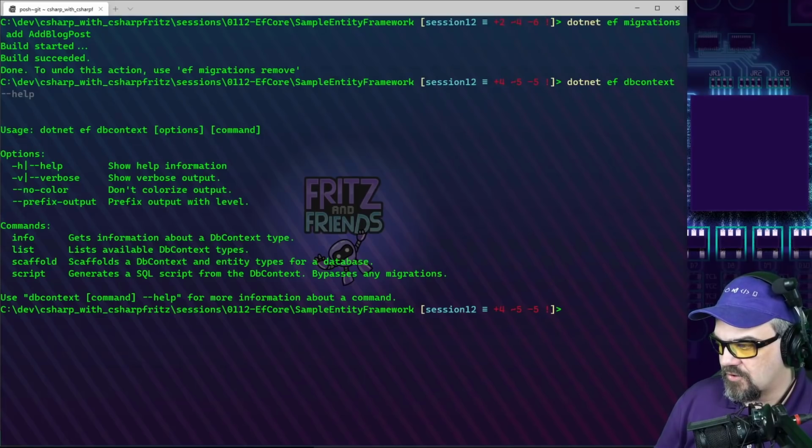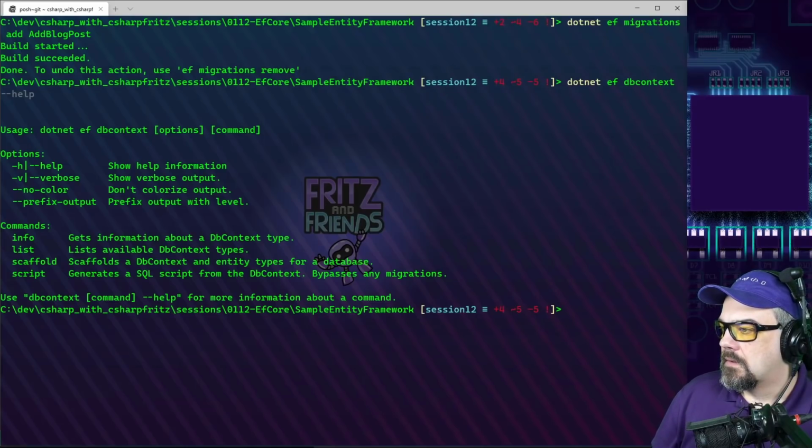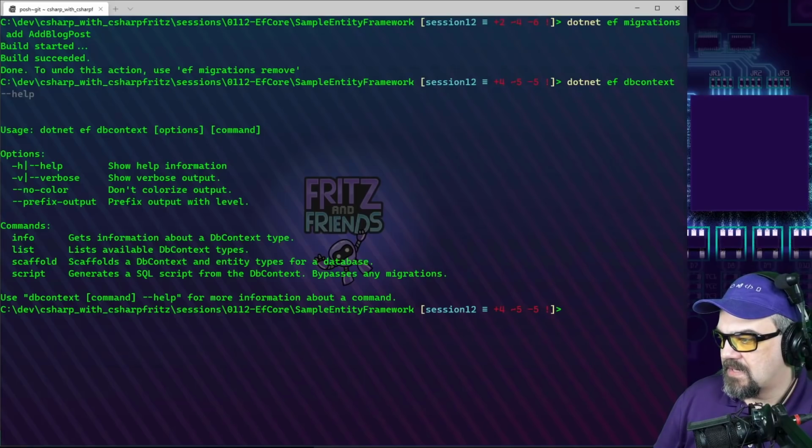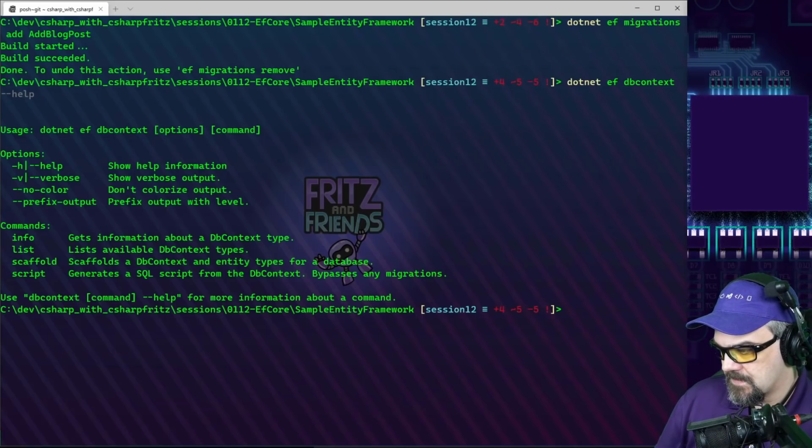No, there is no way to generate a diagram. So we're doing basic CRUD today. Don't want to get too far into it.